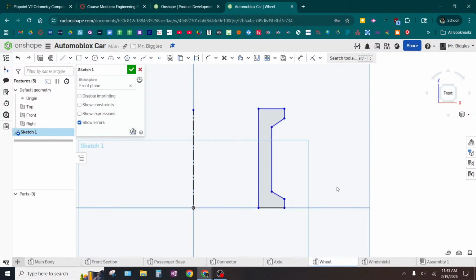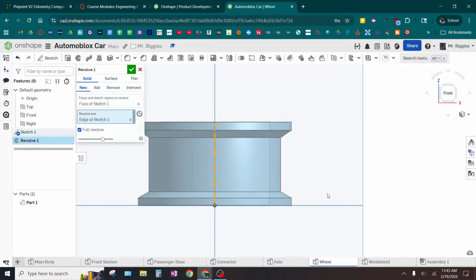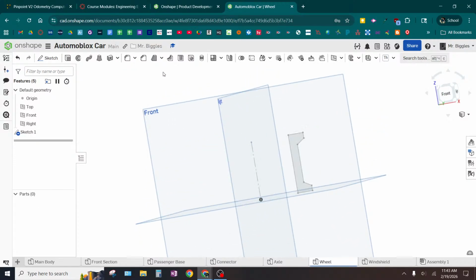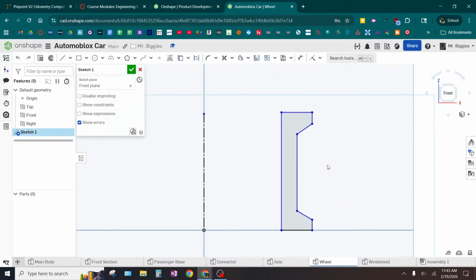And I get that. Real quick, don't do this, just watch. If I revolve this, okay, that's my wheel. We see how it shapes up. You don't need to do the feature yet, okay? Just kind of making sure you can clearly visualize why this shape works.